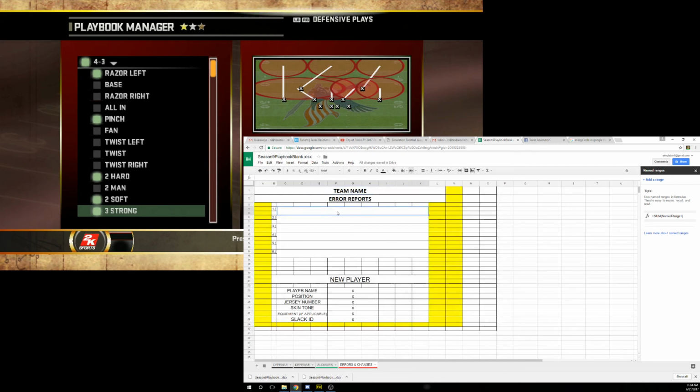Errors and changes. If one of your user players says, my skin tone is wrong, you would simply say, Bill Stevens, skin tone needs to be changed to skin tone 5. Let's say that Kim Jones, face mask change from 2 to 11.